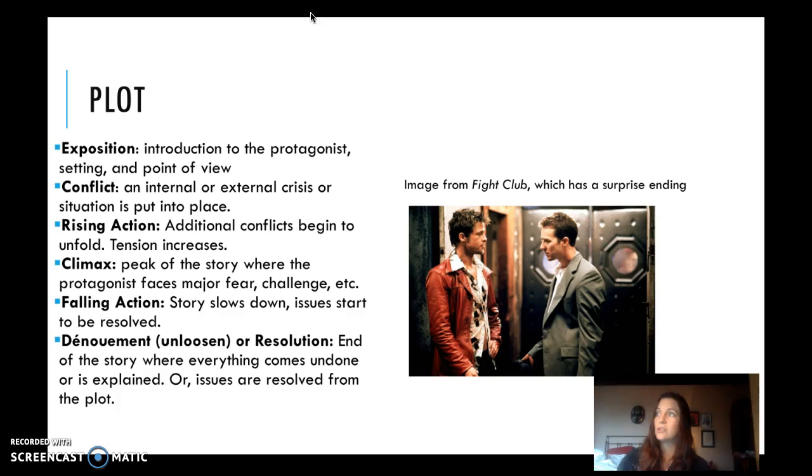Sometimes the resolution is called a denouement, which means an unloosening, where everything sort of unravels. Sometimes it's wrapped up in a pretty bow and it's a complete resolution. Those are actually less satisfying for most people, but that is an option.